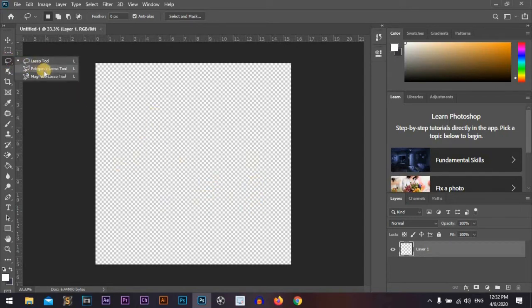Now we will go with the Polygonal Lasso tool. The Polygonal Lasso tool is just to make edges by selecting any kind of objects that have edges, and by pressing Enter for Windows or Return for Mac, you can close your path. We have the same options here to add to our selection, subtract from our selection, or choose the intersection parts of our selection.